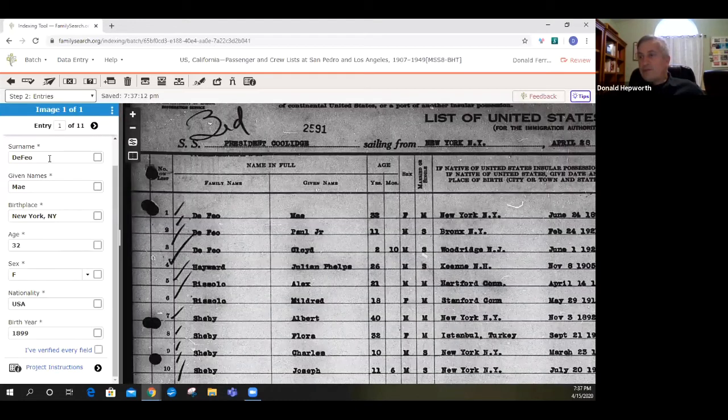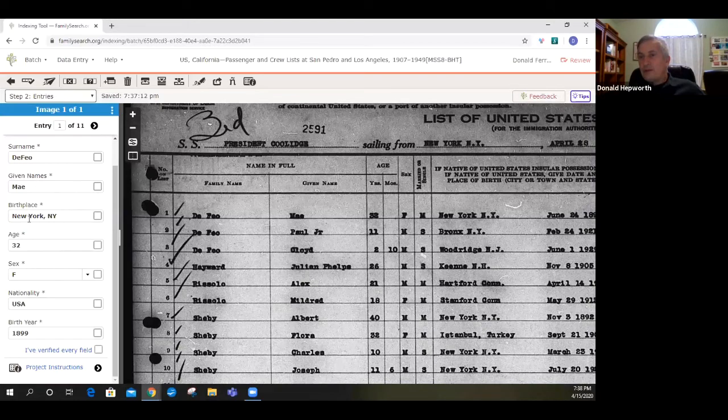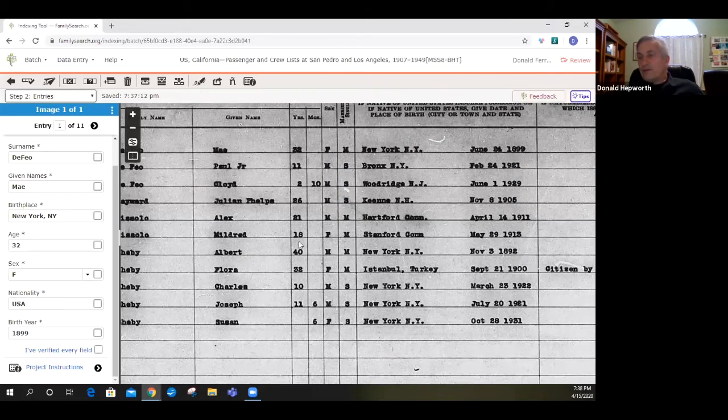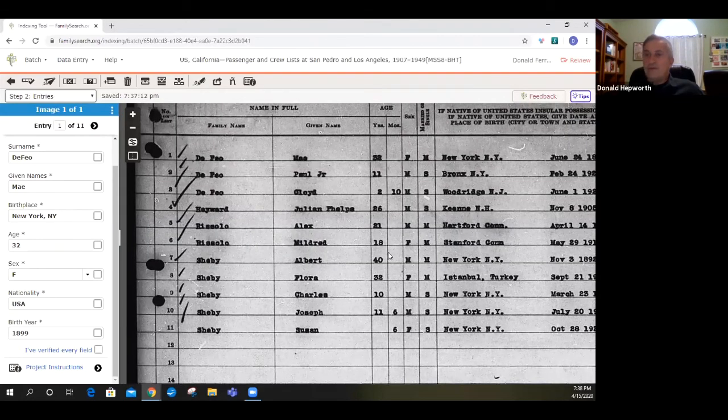And there's not a lot of information you need to put on this one either. Birthplace, age, sex, nationality, and birth year. And then I'll click this verified every field. And then I just go to the next one. You review records a lot faster than you index because you don't have to type the information in. It's already there. Somebody else has done this, and I just go through and look at it.